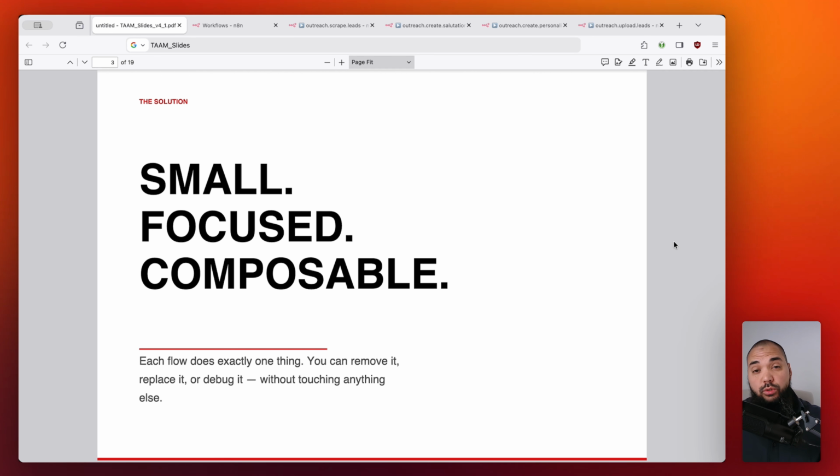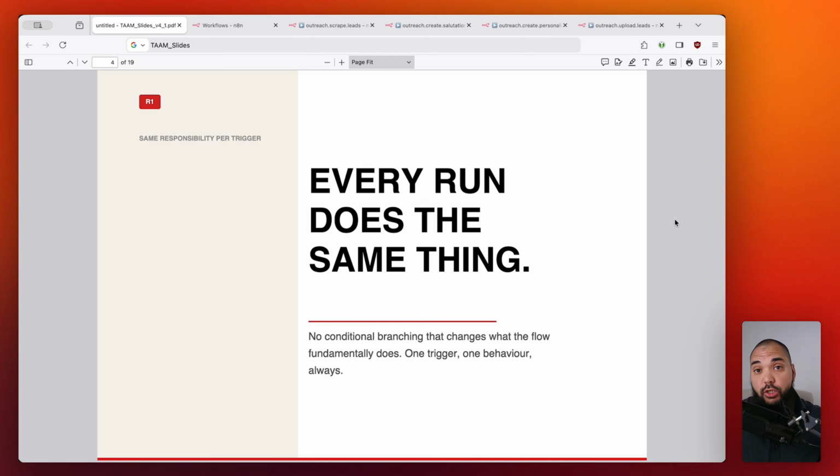Now, the solution to this is building small, focused, and composable workflows. So each flow does exactly one thing, which you can remove, replace, or debug without having to touch anything else, right? And these are very professional approaches for how you can build these kinds of infrastructures. Now, there are certain rules that you can and should adhere to when building these kinds of flows, and there are 7 within this atomic automation framework.